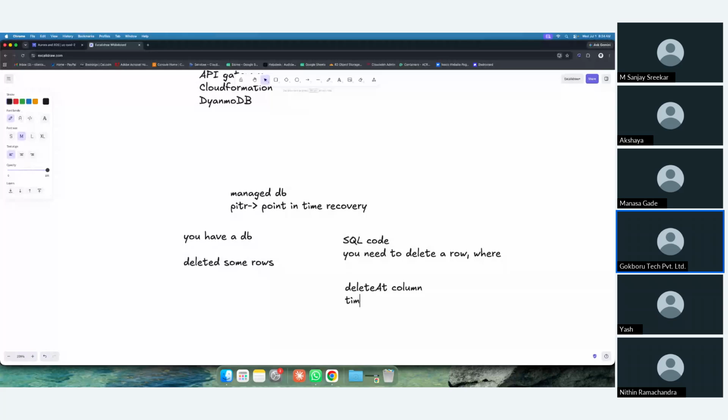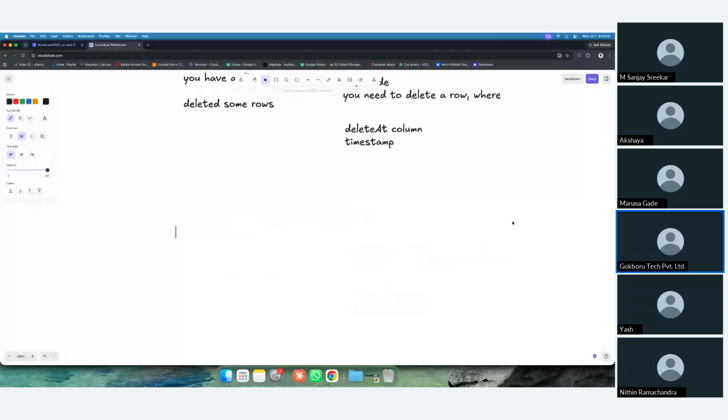So what happens in this case? You actually don't delete the row. So if you want to roll back something, you would be able to easily do that. Or maybe you can delete from that table and save it to a different table. So that's how you can keep a fail-safe system. But in any case, if something gets deleted in your databases and you need to recover that, you have this PITR.